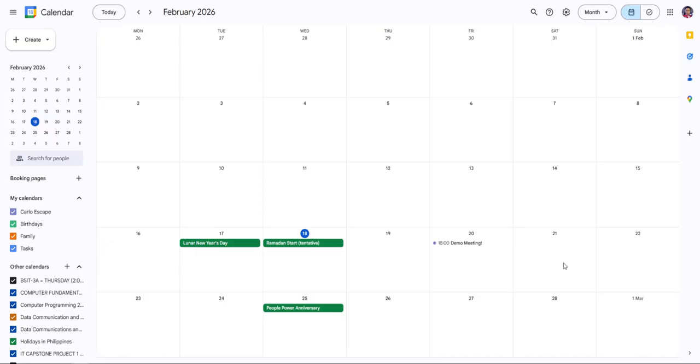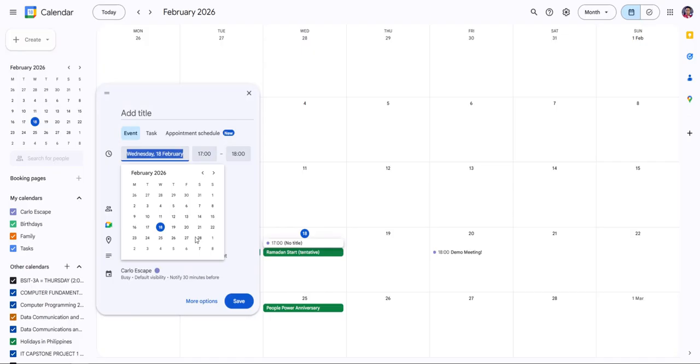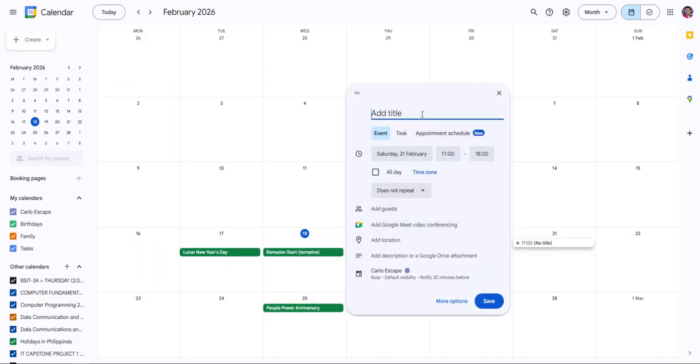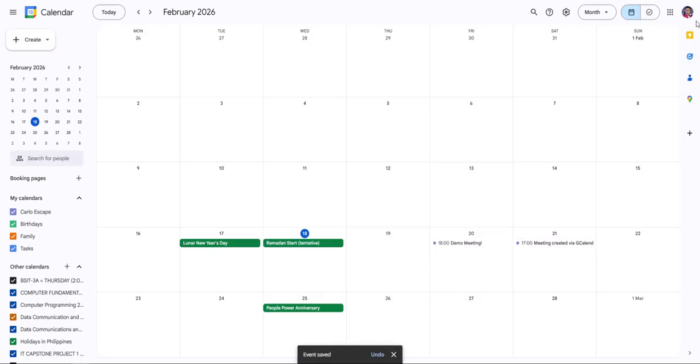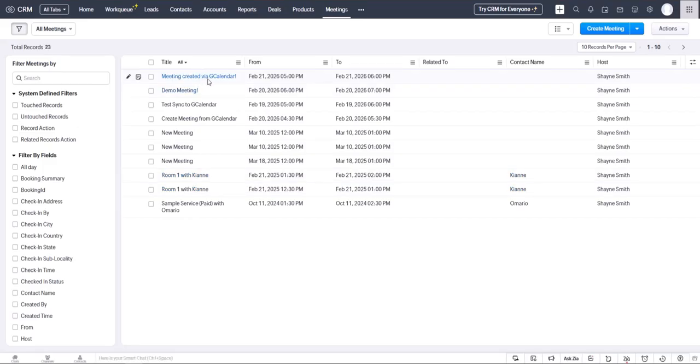So what if we create a meeting through Google Calendar itself? Let's just create one. Let's make it 21. Meeting created via calendar. Let me hit save. So saved. If we go back to CRM and hit refresh, you'll notice that the meeting created in Google Calendar has also been synced in Zoho CRM. Okay.